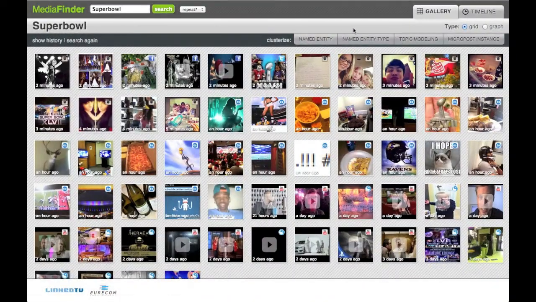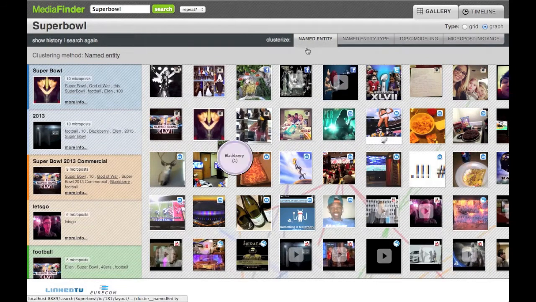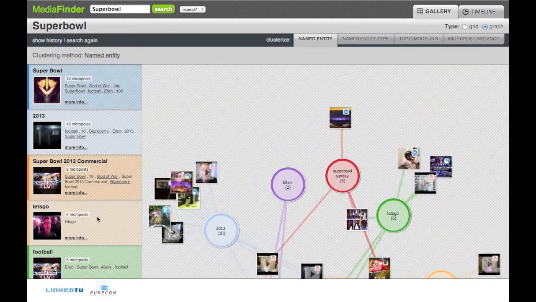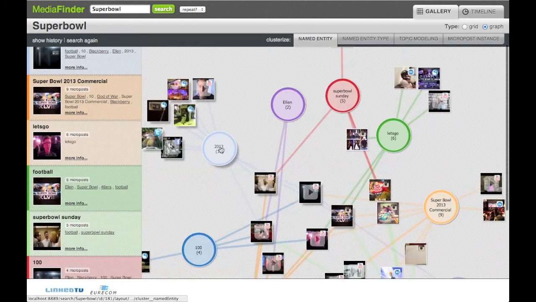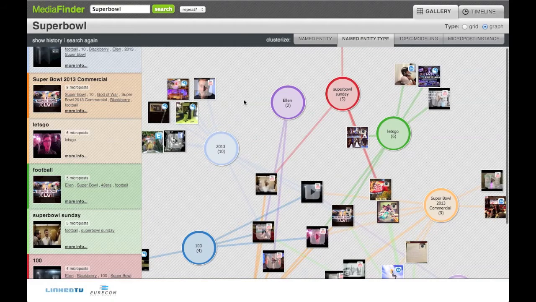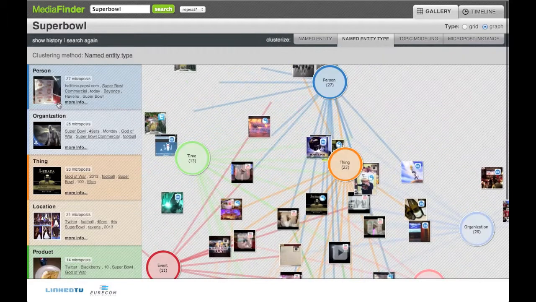We propose 4 clustering methods that offer different views or storyboards of the same event. The first one is the so-called named-entity-based cluster, which groups items according to the most frequent named entities. The second one is the so-called named-entity-type-based cluster, where microposts are grouped according to the predominant types of those named entities.